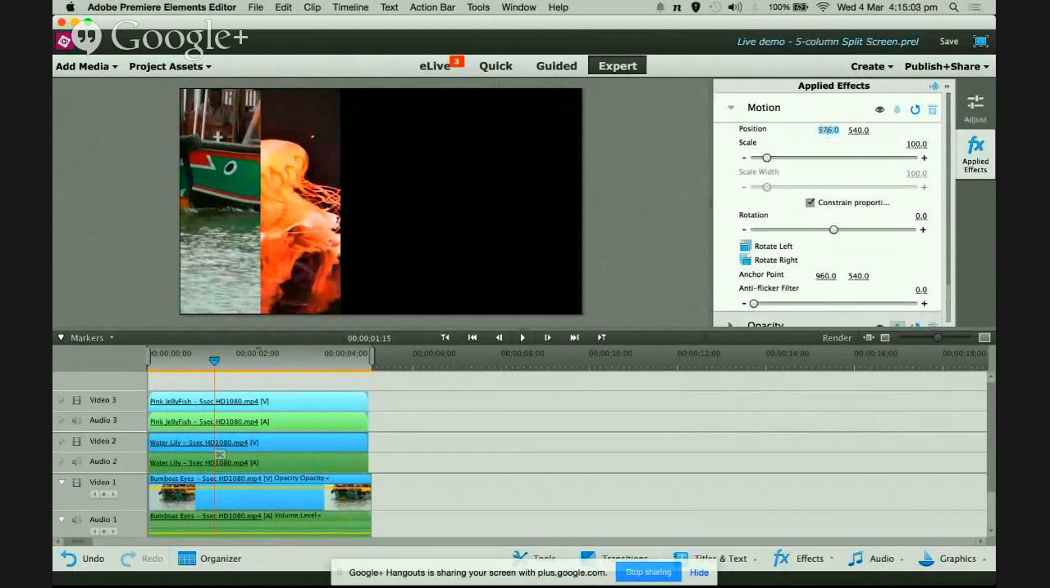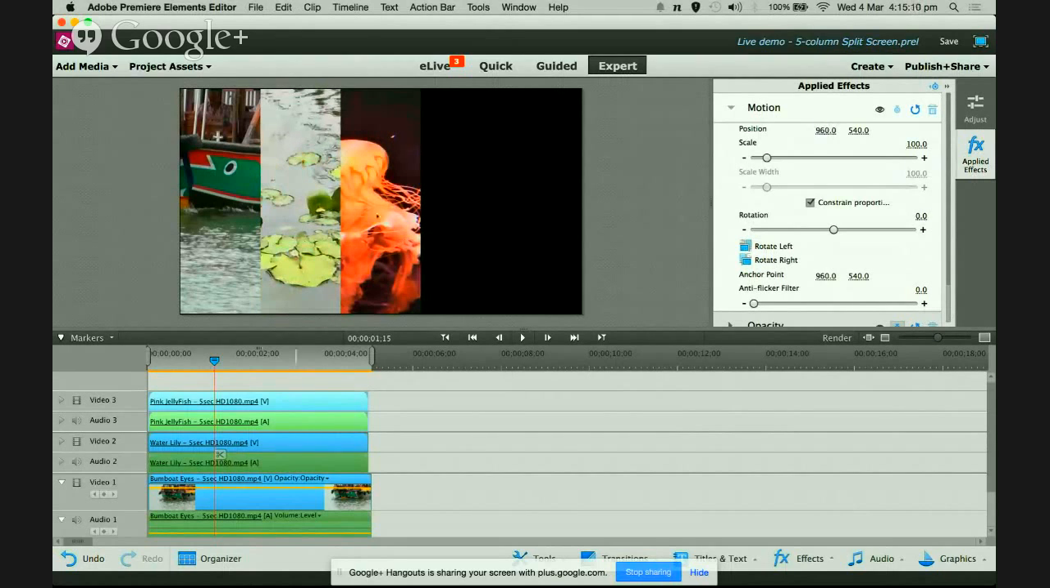I'm not going to move it. I'm just going to key in 960 straight away. Press enter. There you go. Now it's exactly in the center. For your full HD video, 1920 pixels divided by 2 is 960. So it's sitting right in the middle of the full HD screen. So the third strip is done.